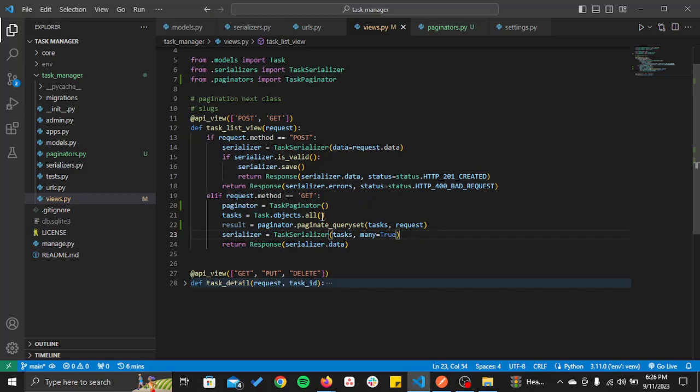Since we have paginated, right? What we paginated is this task.objects.all. That's what we paginated, and we paginated it to two. So two objects out of whatever it is that we have here is going to be inside this result, and that is what we want to return. And since that's what we want to return, that is what we have to serialize. Do you understand?